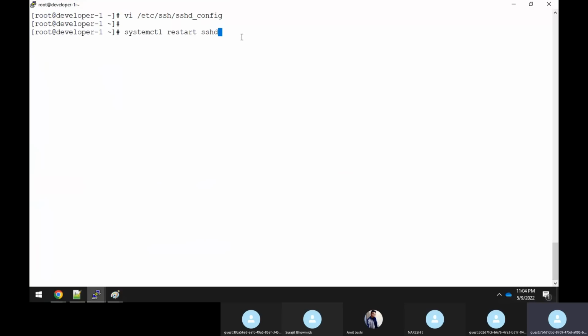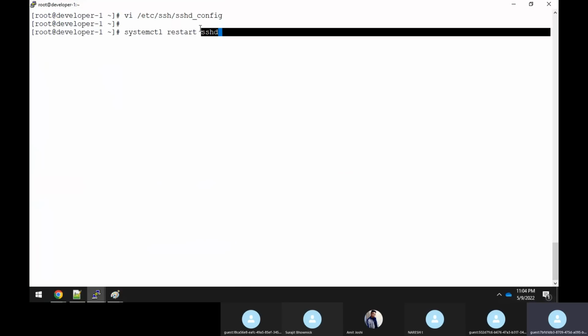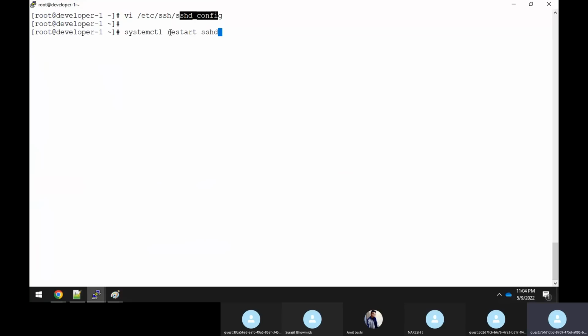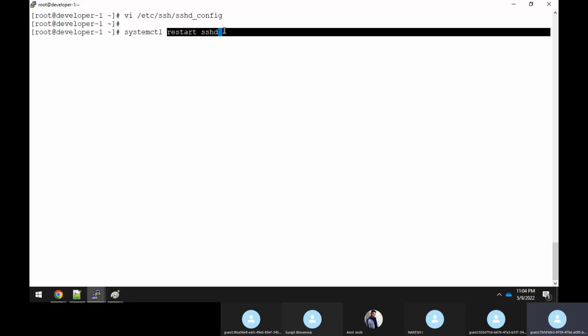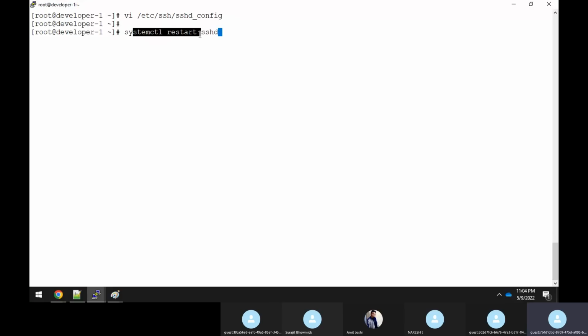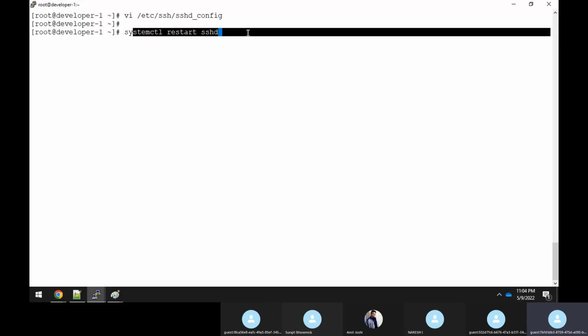It means that if 1,000 users are connected to the system using the SSHD service and you change the configuration file, you are unknowingly restarting the service. That means you are breaking all those 1,000 connections, which is not good. In a production environment, they will never allow you to restart any daemon service.